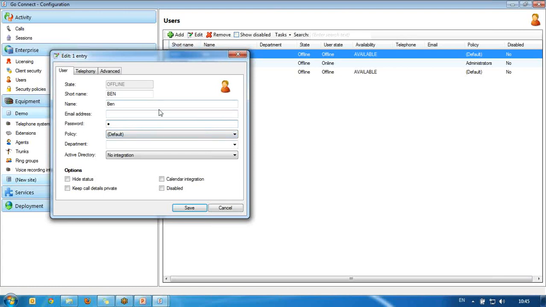You can assign it an email address. This is very important if you're looking to do the Microsoft Exchange calendar integration, which we'll talk about later on. So put an email address in here. You've got various options down towards the bottom. You have a security policy here, user default or administrators. We'll talk about this in a minute, but each user can have one security policy assigned to them, and you can control completely what policy that actually gives them in terms of functionality from a client point of view.